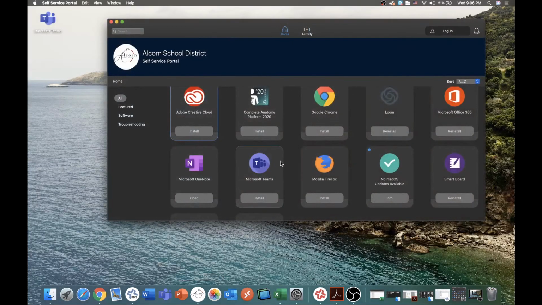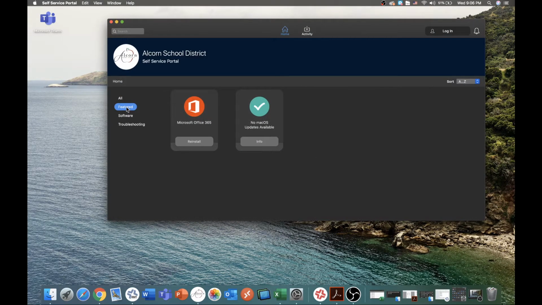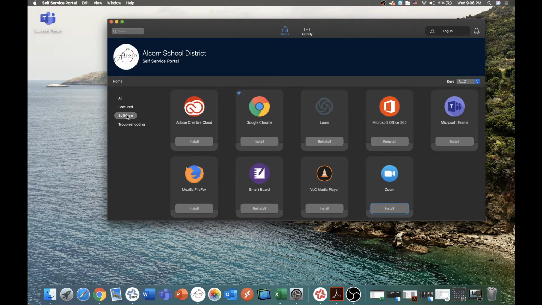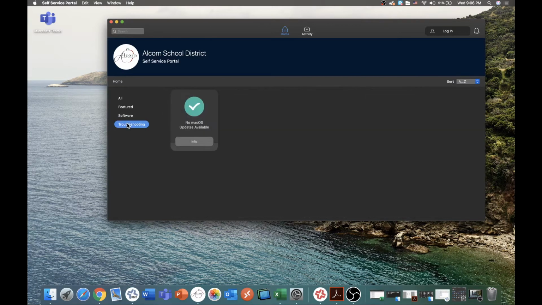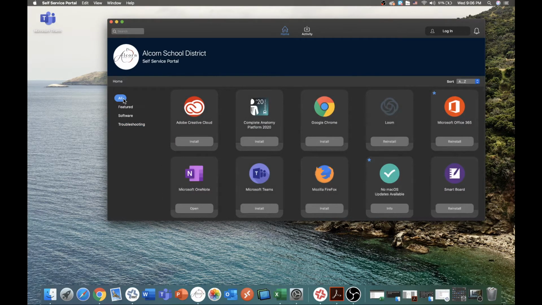Going back to the self-service portal, you'll notice here on the left-hand side there are certain options available. Featured applications that may be featured to everybody, specific software that is available to everybody, and troubleshooting tips. This is information or applications that might be useful for those troubleshooting features. And as we begin to grow our platform, we'll begin to add more applications and really give some more flexibility as far as software is concerned.